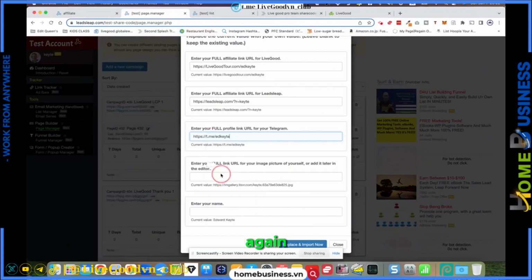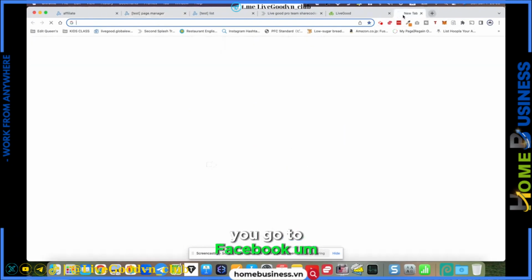Now, if you don't have Telegram, you can use something else, but you need to label it. But my advice is just to quickly set yourself up with a Telegram account. It's free. It's very easy. You can set up in minutes. Enter your full link for your image, profile picture. For example, you could go to Facebook.